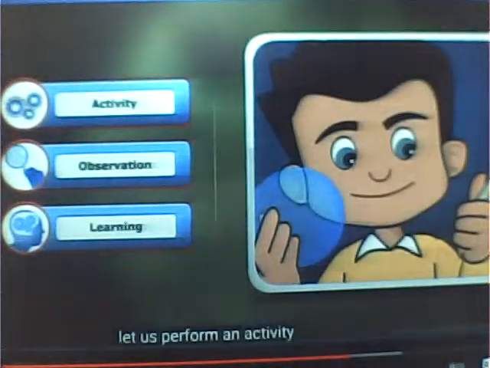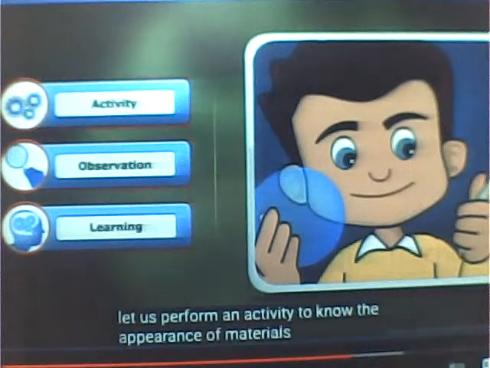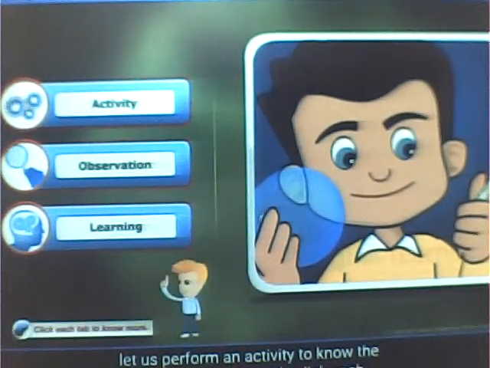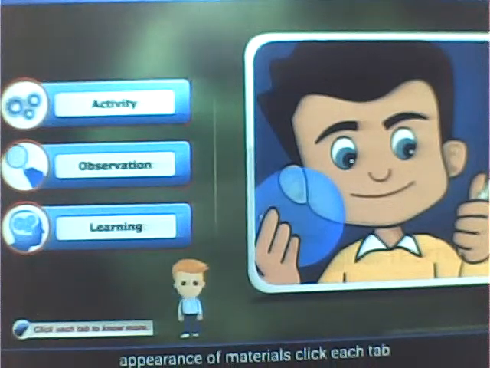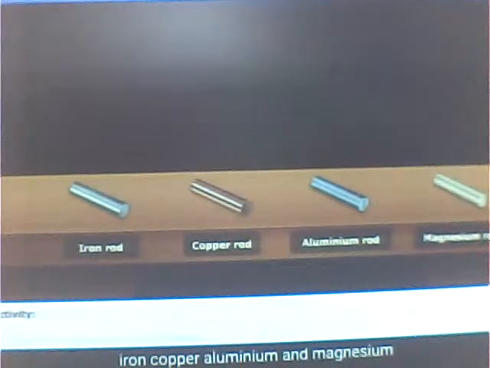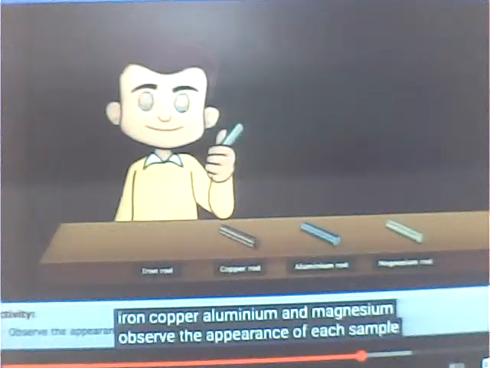Let us perform an activity to know the appearance of materials. Click each tab to know more. Collect the small pieces of iron, copper, aluminium, and magnesium. Observe the appearance of each sample.